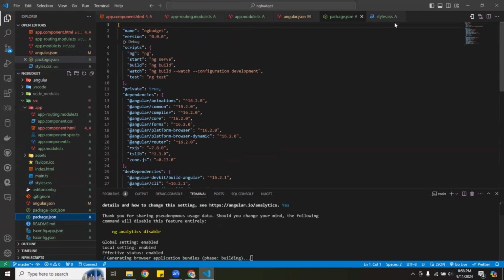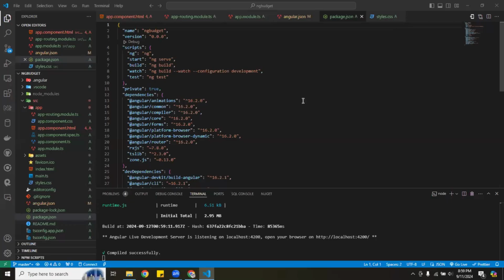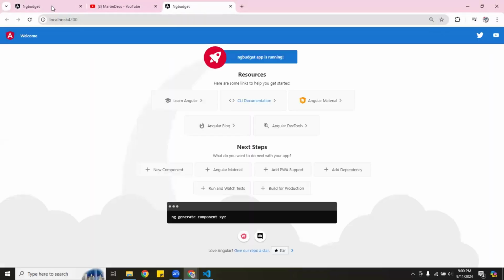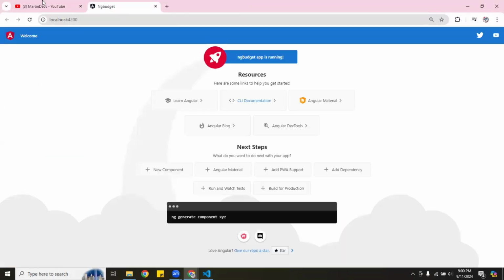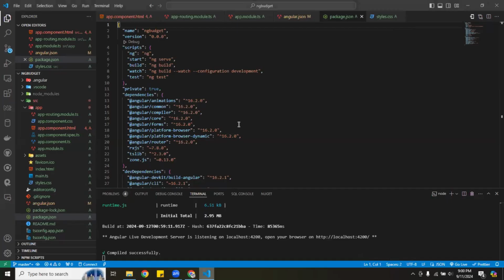So let me go ahead and skip this real fast. Okay, so it finally built. Now we're going to go ahead and open. We can hit Control and click, and it's going to open localhost 4200. So this is what it gives you here. Let's go ahead and close this application, and clean this up so we can work in the Angular application. Let me close all these tabs.